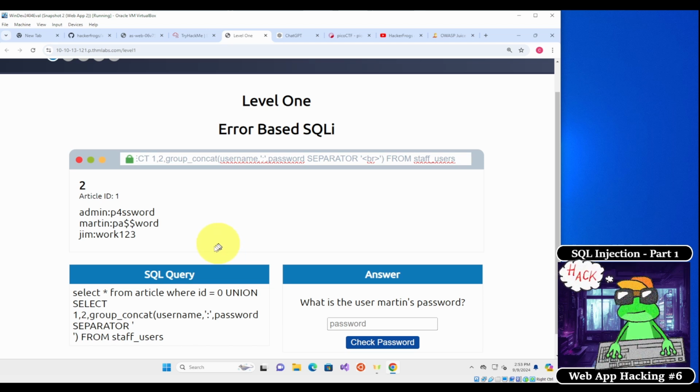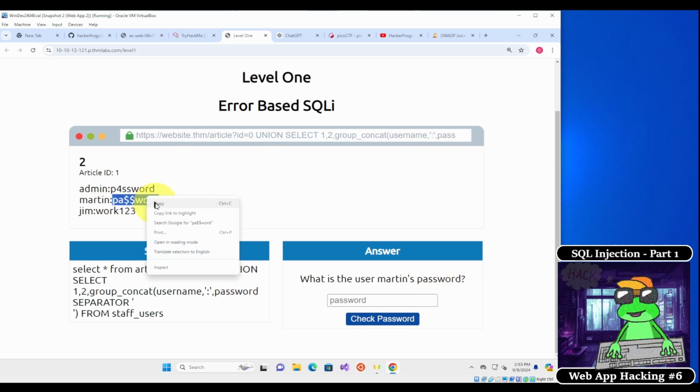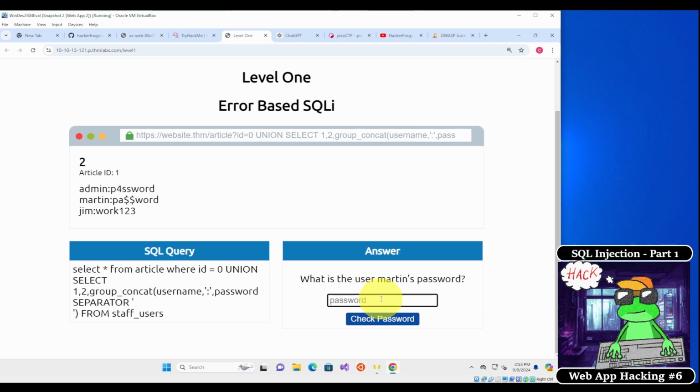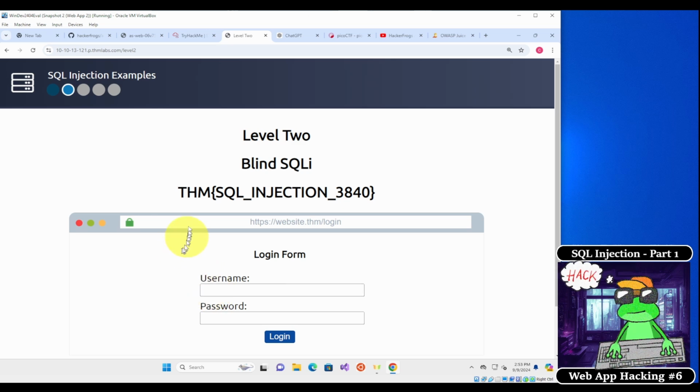And we see the passwords for the users. So there's a username admin, Martin, and Jim. And what we need to do is supply the Martin user's password. So we can just copy this and then paste it in, and then click on check password. And then we're finished.